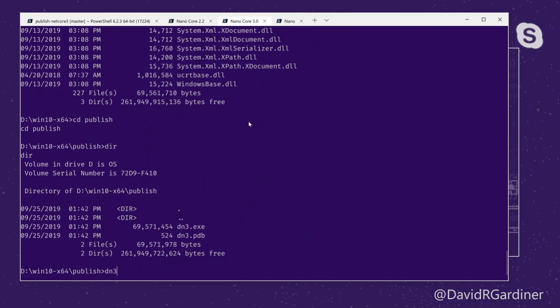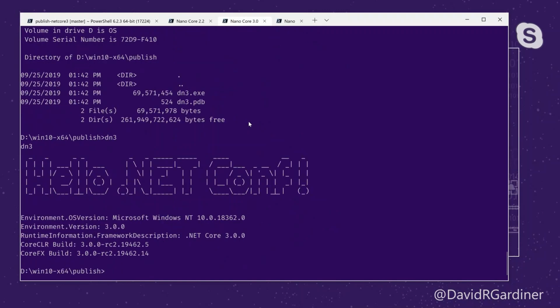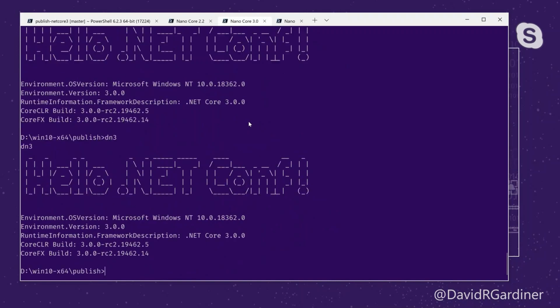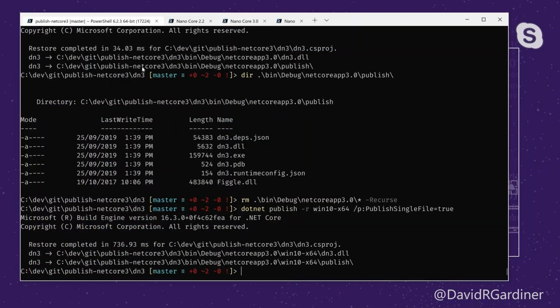And so if we run that, it runs. And if we run it again, it's ever so slightly quicker. It's only a console app, so there's not a lot for it to do. But the second time around and subsequent times, it's a bit faster. So that's kind of convenient. It means that we've just got one file to distribute.